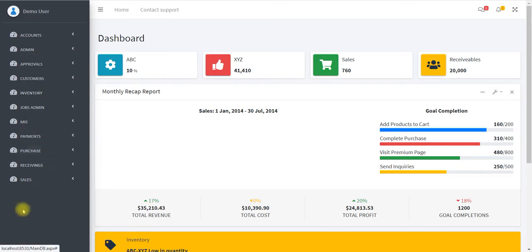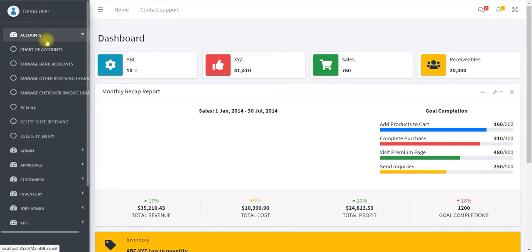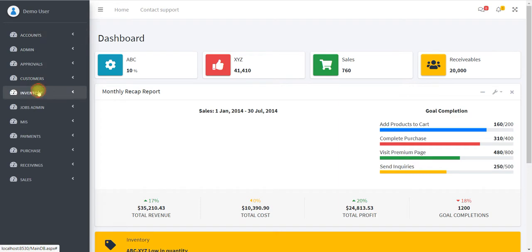So again, this dashboard will be showing items that you require to show as soon as you log in. So here you can see all the menus, which are very similar to the menus you saw in the last video for the distribution application. It's again accounts as chart of accounts, JV entry, and manage bank accounts. And in this, you also have the inventory option. You can add inventory and you can maintain the inventory.